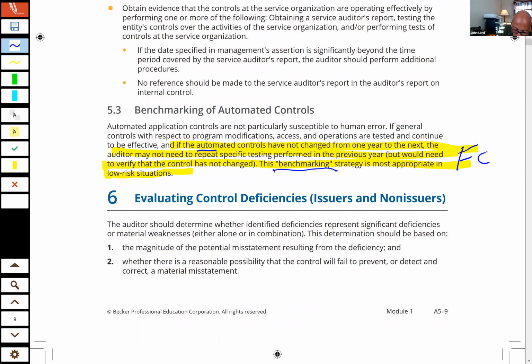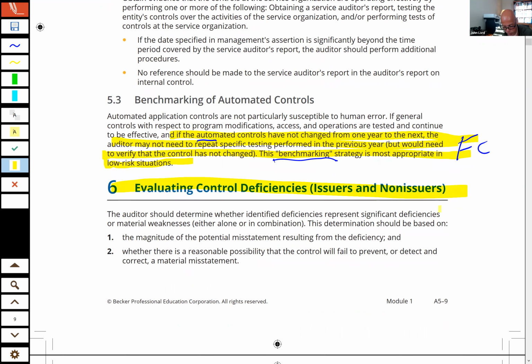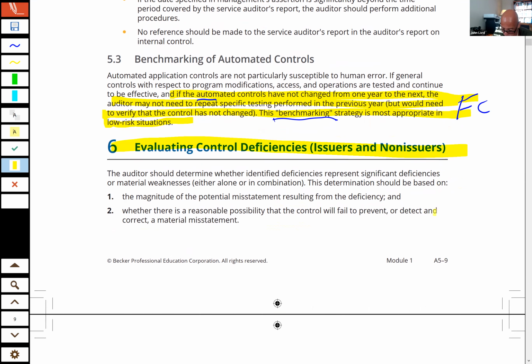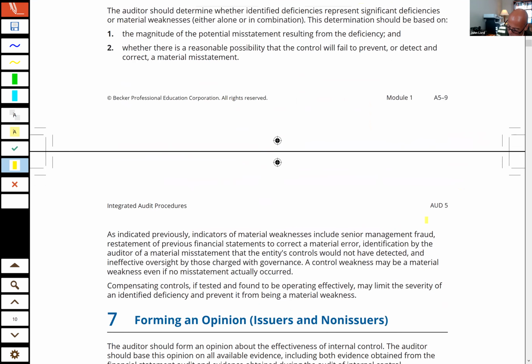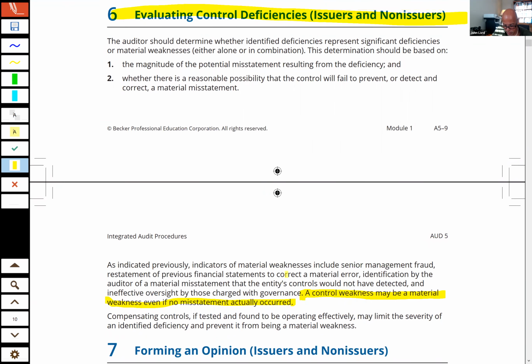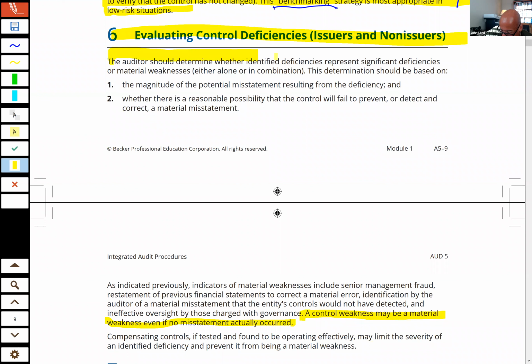Okay, good. Now we have control deficiencies and we have to evaluate those control deficiencies. And it's the same for issuers or non-issuers. And you come over and you say a control weakness may be a material weakness, even if no material misstatement is actually found. So it's important. Well, I probably should have highlighted that. Let's just look right here. The auditor should determine whether identified deficiencies represent what? Significant deficiencies or material weaknesses. And it's the same definitions that we saw already.